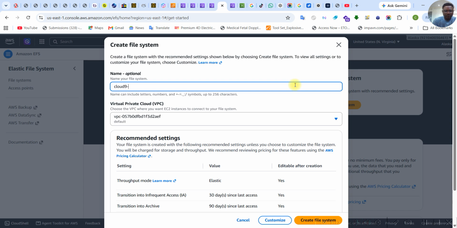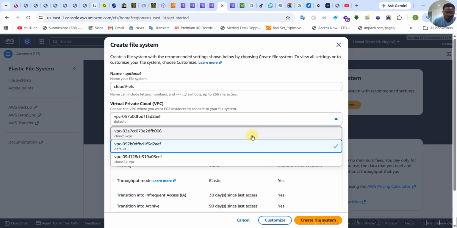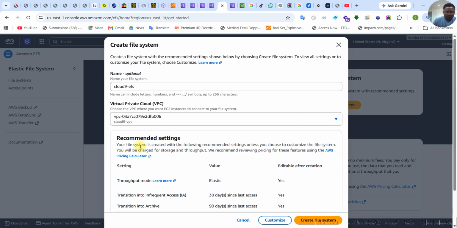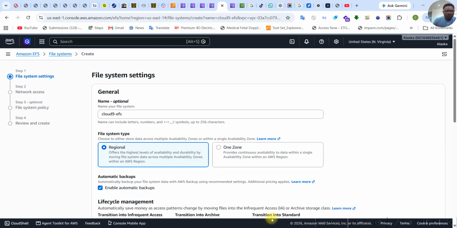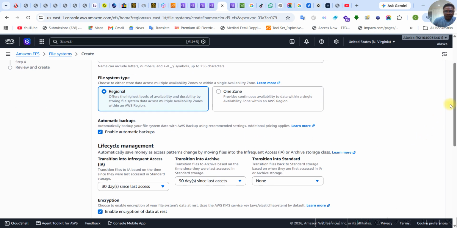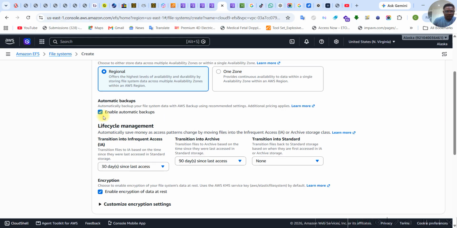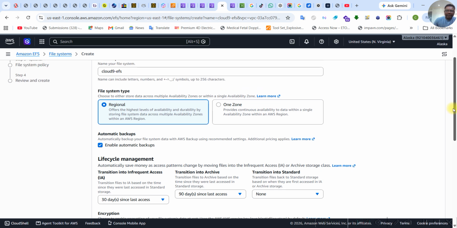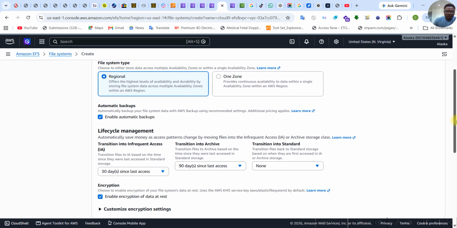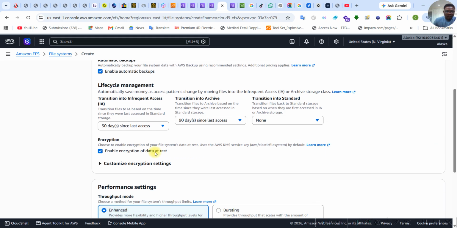Cloud9 EFS. Okay, so we'll have it here. This is the Cloud9 VPC here. Select that. Then we'll go to customize. Under customize, we'll leave it at automatic backup. EFS is regional, and we want to leave it regional, so every server that will be running in that region will have access to the EFS system. Then the encryption will be enabled.